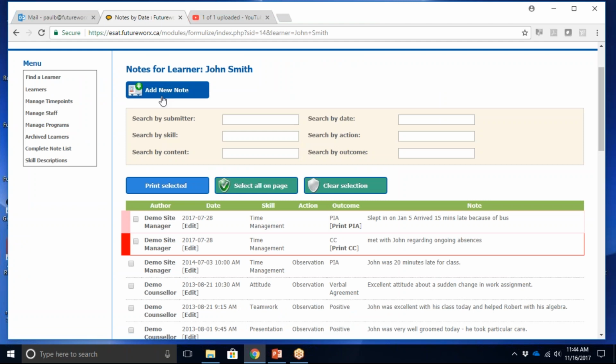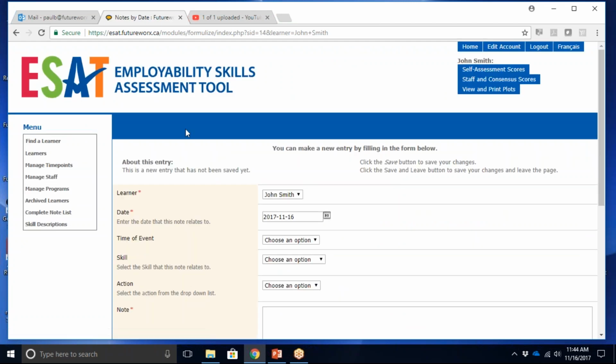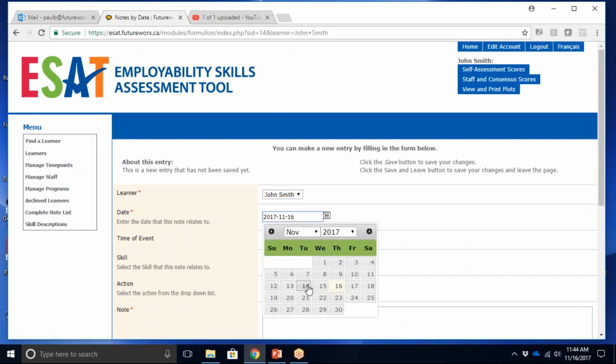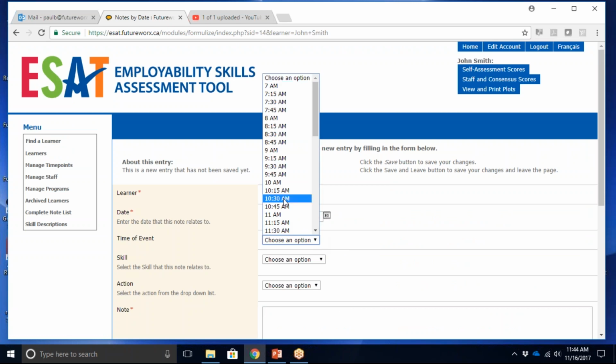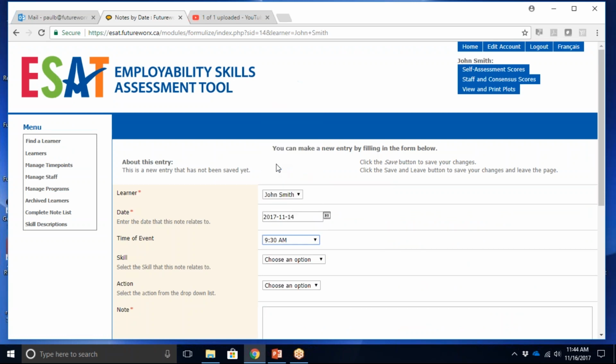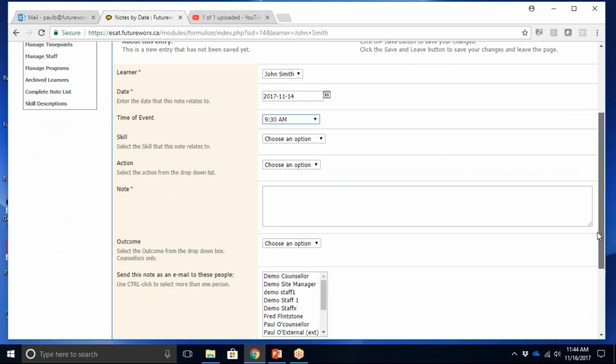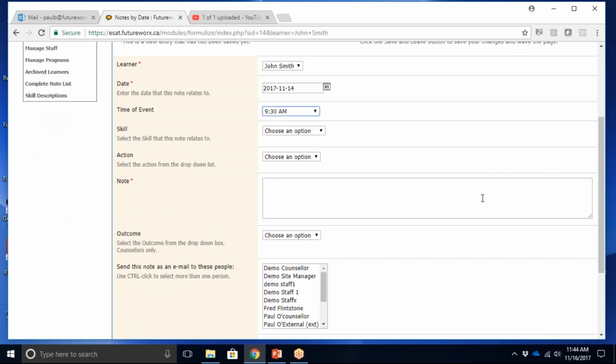So if we want to add a new note, it's very simple. We just click on add a new note. Their name is automatically filled in for us. We can change the date if we need to. We have the time of the event. So if this is an observation about some behavior, you're going to say when that behavior happened. And this is important because you may see several behaviors over the course of a half an hour or an hour, and the sequence can be important.